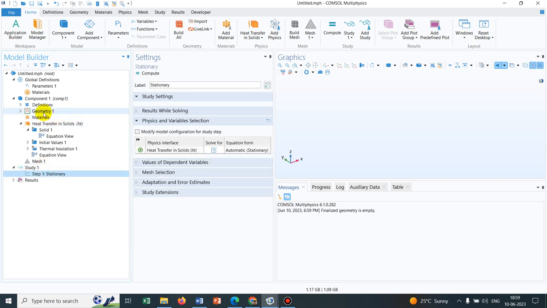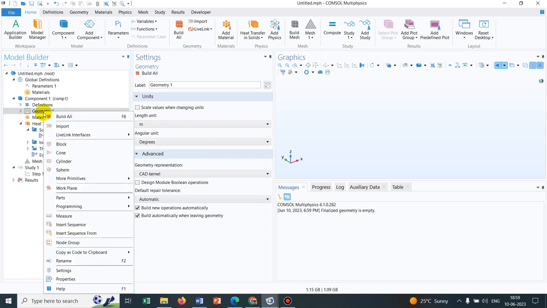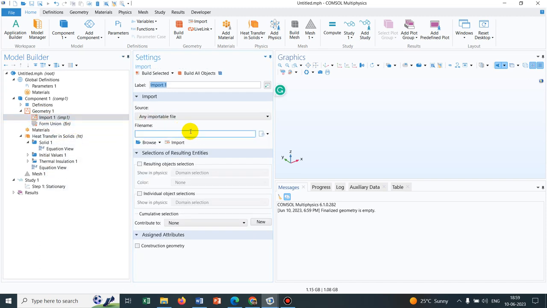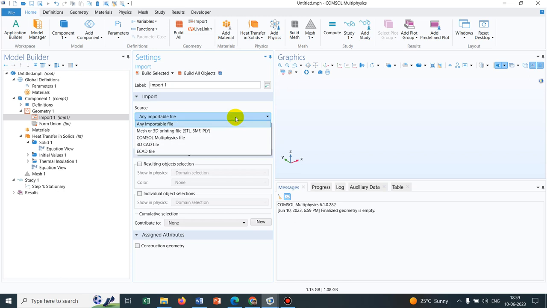Now I go to the geometry option. If I right click on geometry, we get the import sub option. If I click on import, you can see there is an option in the settings window where you can choose your file. The file format can be different importable files, like a CAD file, a COMSOL file, or some extension like STL or 3MF.